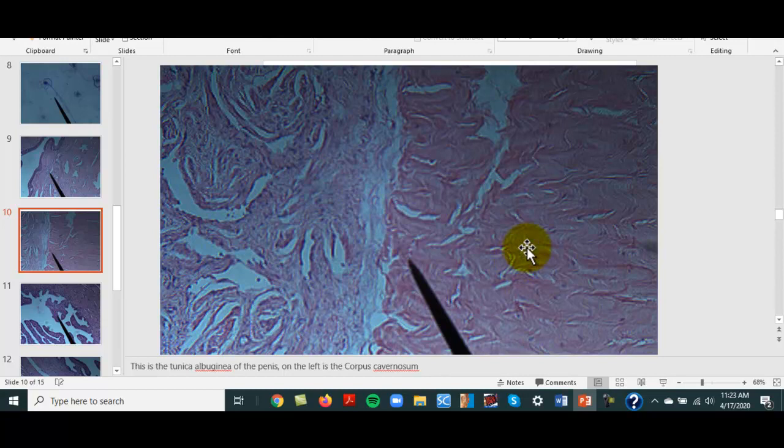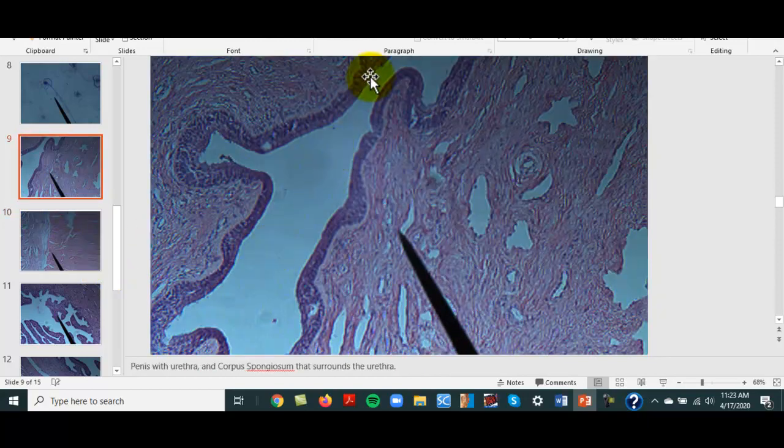There has to be some organization or there would be no erection. And then you have blood filling up those areas. That's just a tear in the slide. But this is called the tunica albuginea. So if you can see this, you know on that side, this is the corpus cavernosum. If you can see the urethra, then this tissue must be the corpus spongiosum.